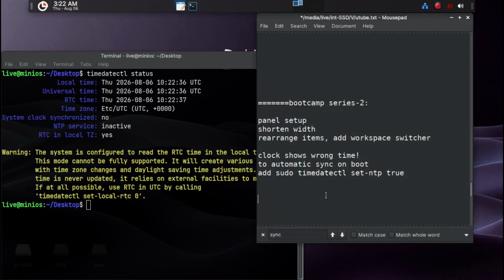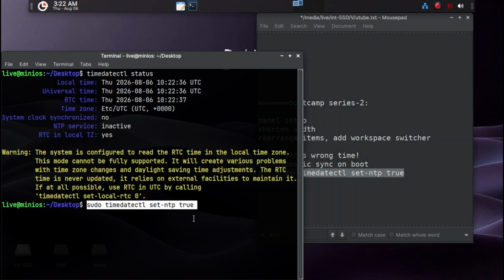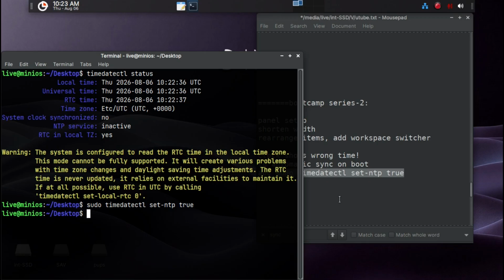What we need to do is activate it. So we'll just go ahead and add this here, and that's middle mouse click again, and then activate it. And then it changes after a few seconds. It changes to the correct time, and now we want this to be done on every boot.